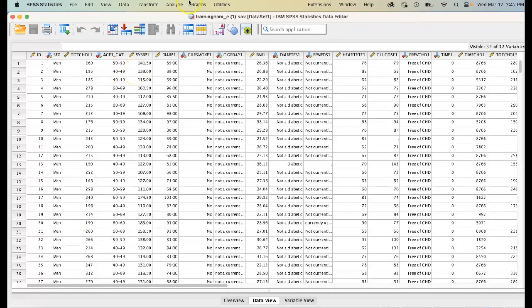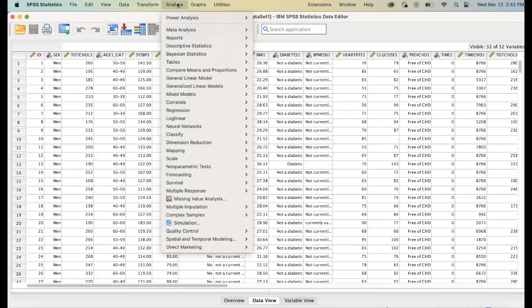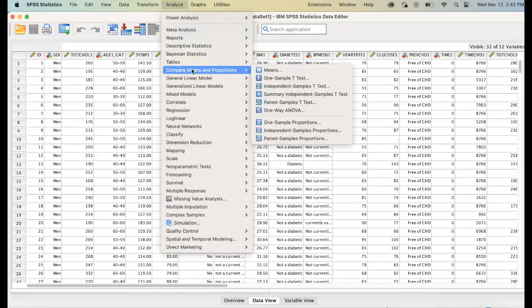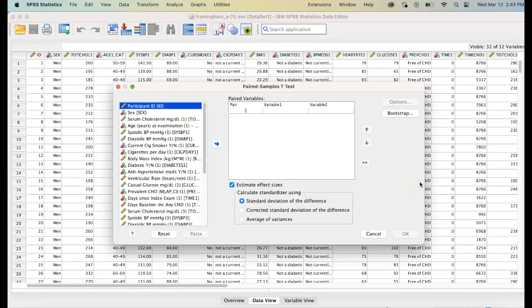This time we are going to go up to Analyze. Then we're going to go down to Compare Means and Proportions. Then we are going to go to Paired Samples t-test. Click on that. And now this screen is going to pop up. And so remember, we're working with time point A and time point B. So we're going to go over to that systolic blood pressure where it says 1, because that is time point 1. So we'll click on that and we'll move that over.